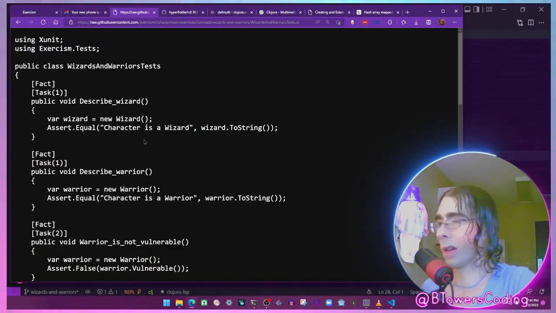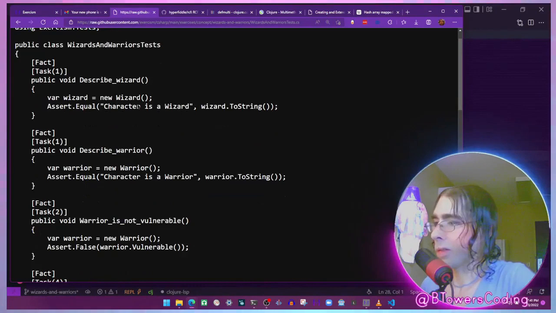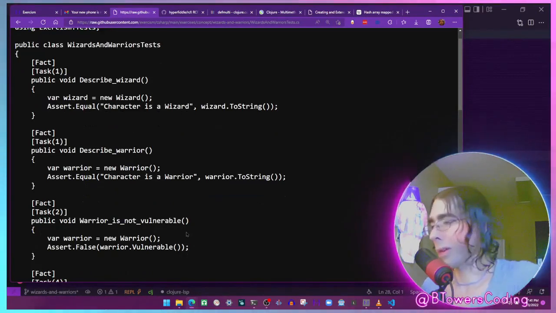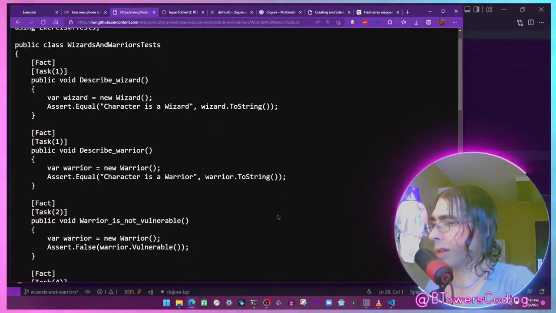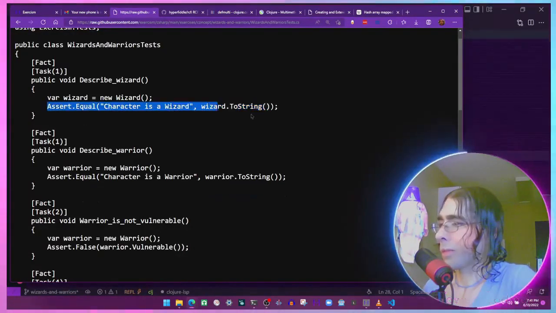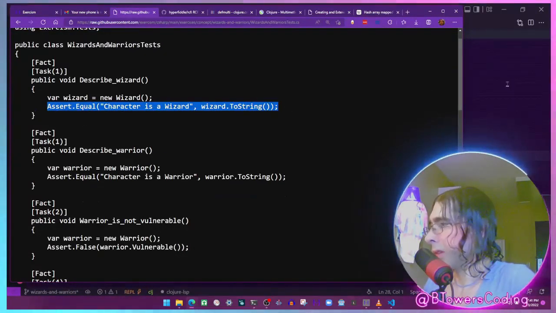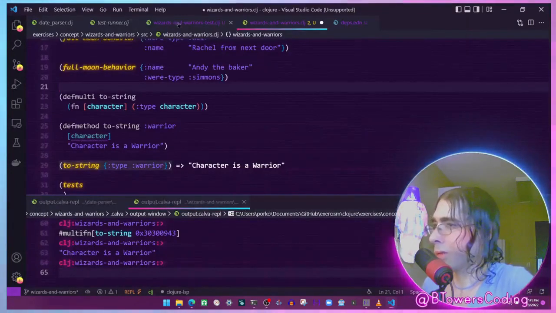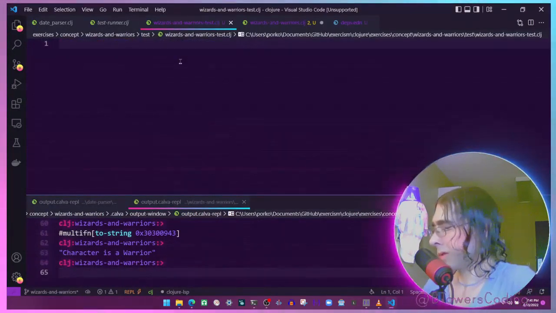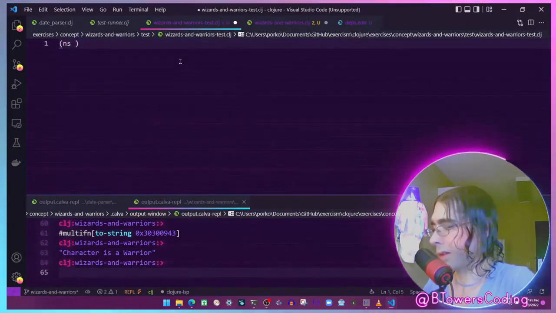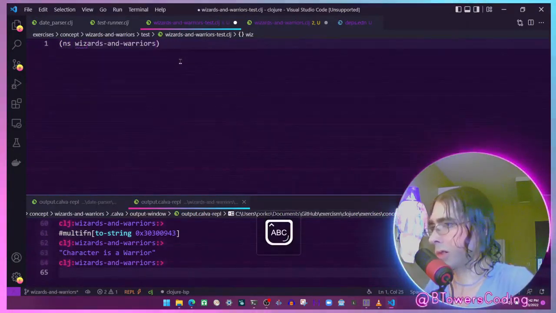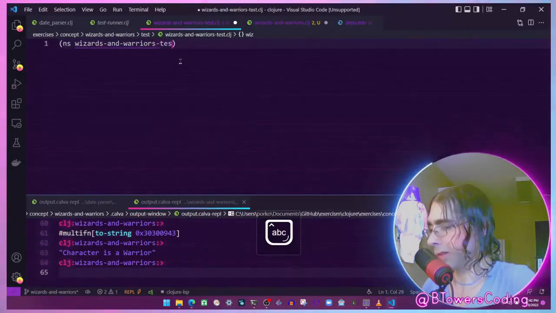Okay, here we go. So there's 2 unit tests that we want. Let's actually start building out the test suite. I will just copy these 2 assertions into our Wizards and Warriors test. And so I'll say ns wizards-and-warriors-test.